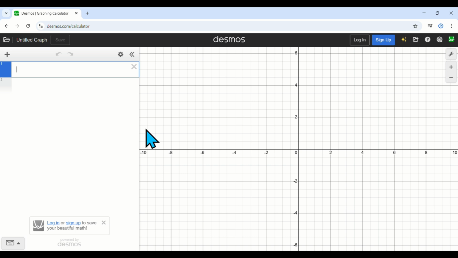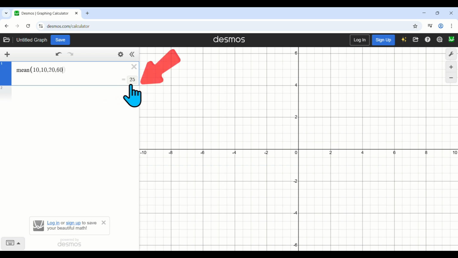If we just want to find the mean of a set of numbers, we can enter that over here on the left, starting by typing out mean, and then a bracket, and then enter our set of numbers. For this example, we'll go 10, 10, 20, and 60. And you can see down here we have a mean of 25.